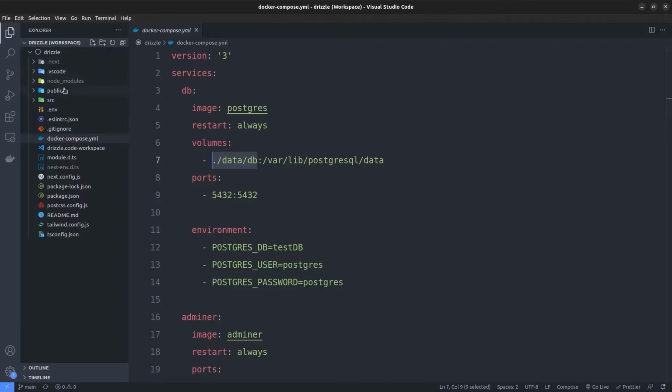So after running the Postgres container, you will see that this directory will be created in the root path of our project. And then we have mapped this port of our physical machine to this port of the Postgres Docker container. And this is the default port that Postgres is running on. So we want to say that every request coming to this port of our physical machine will be redirected to this port of the Docker container.